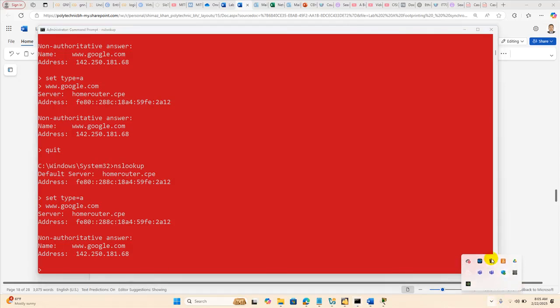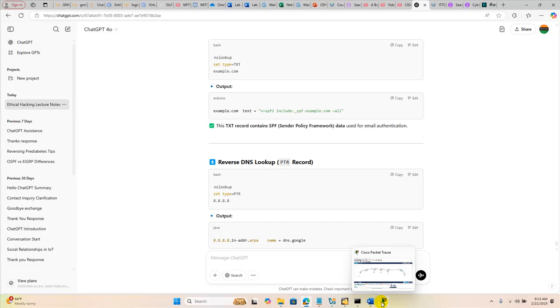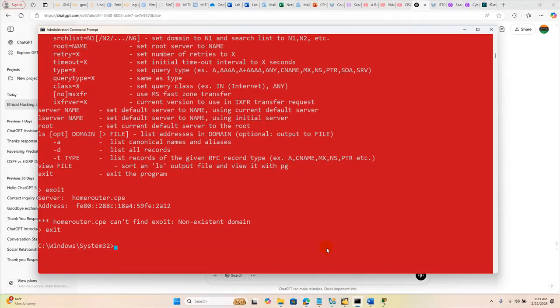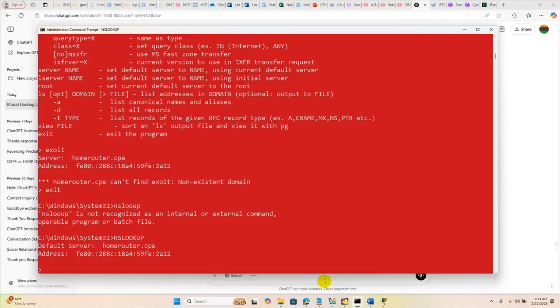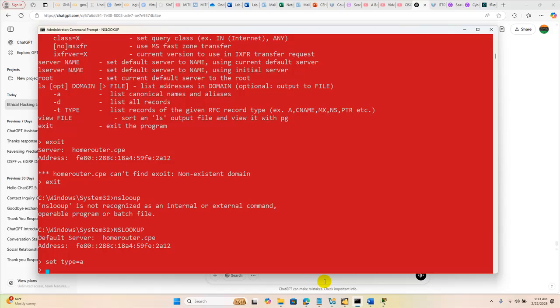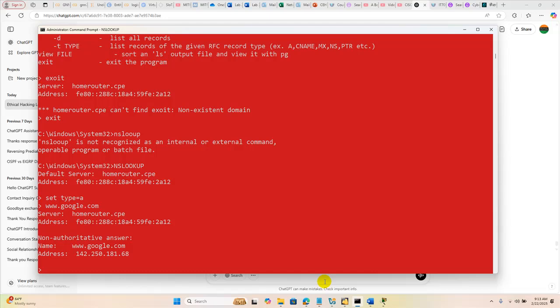What we can do with the ns lookup. Okay, we are in the lookup 2. So now let us explore the various things. First one is set type is equal to a, www.google.com. So it gives us the IP address.